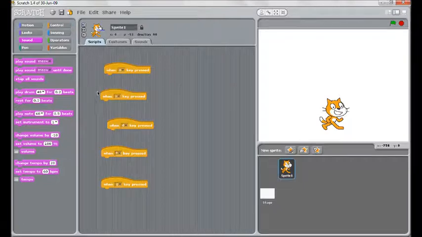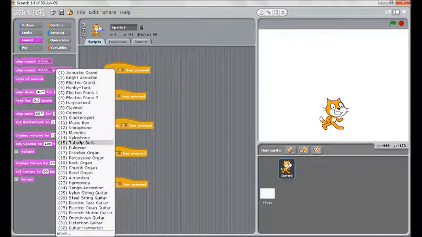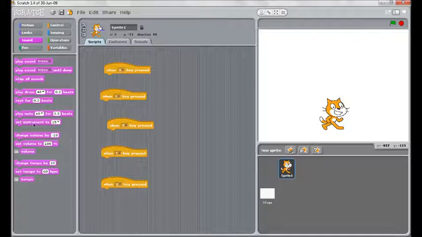You notice under sound, Scratch has some really good things built in. If you click on them, it'll give you a preview. You can play drums, and you can play different notes. You can also change the instrument to anything that a normal music keyboard has.